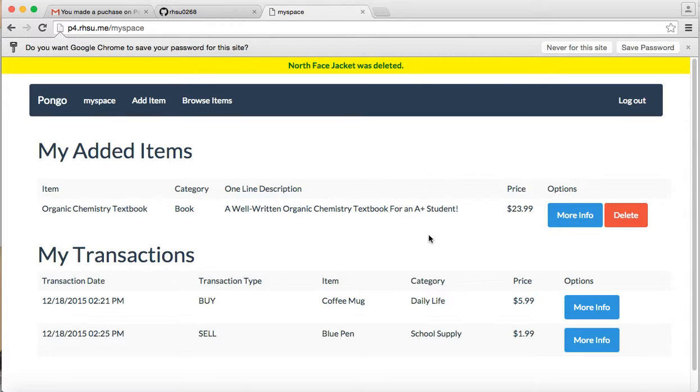So that's pretty much a demo of the application that I made. Overall, I really enjoyed the course, and I learned a lot about Laravel, this wonderful web framework, and I'm excited to build more applications with it in the future. Thank you.